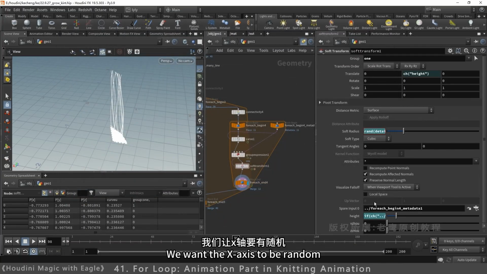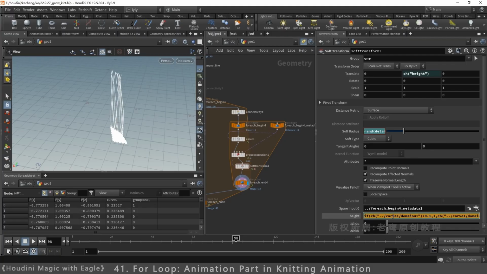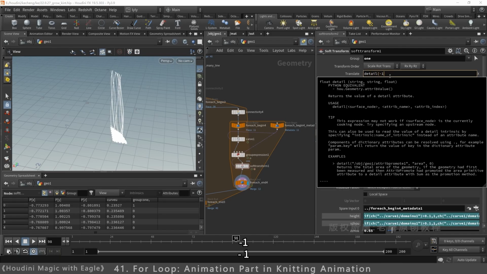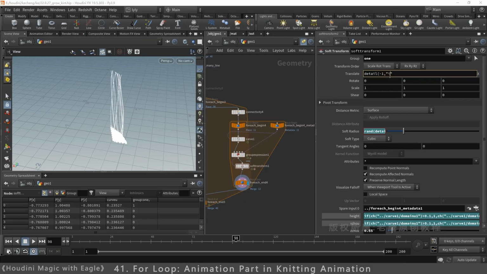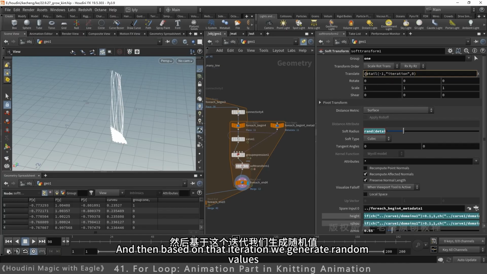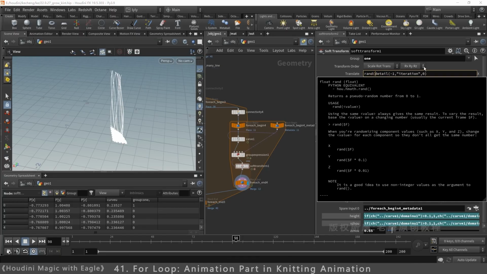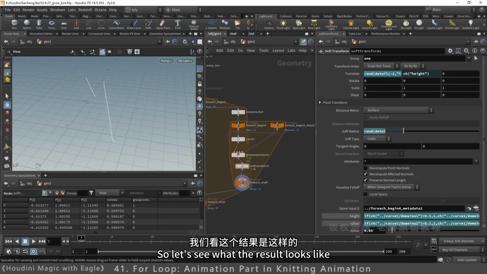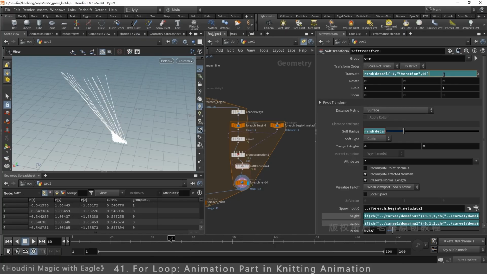Add randomness to x-axis. Copy, paste. Use detail, minus 1, iteration. Read this iteration and generate a random value based on iteration. Random value from 0 to 1, result like this. Subtract 0.5, so the random value is from -0.5 to 0.5.